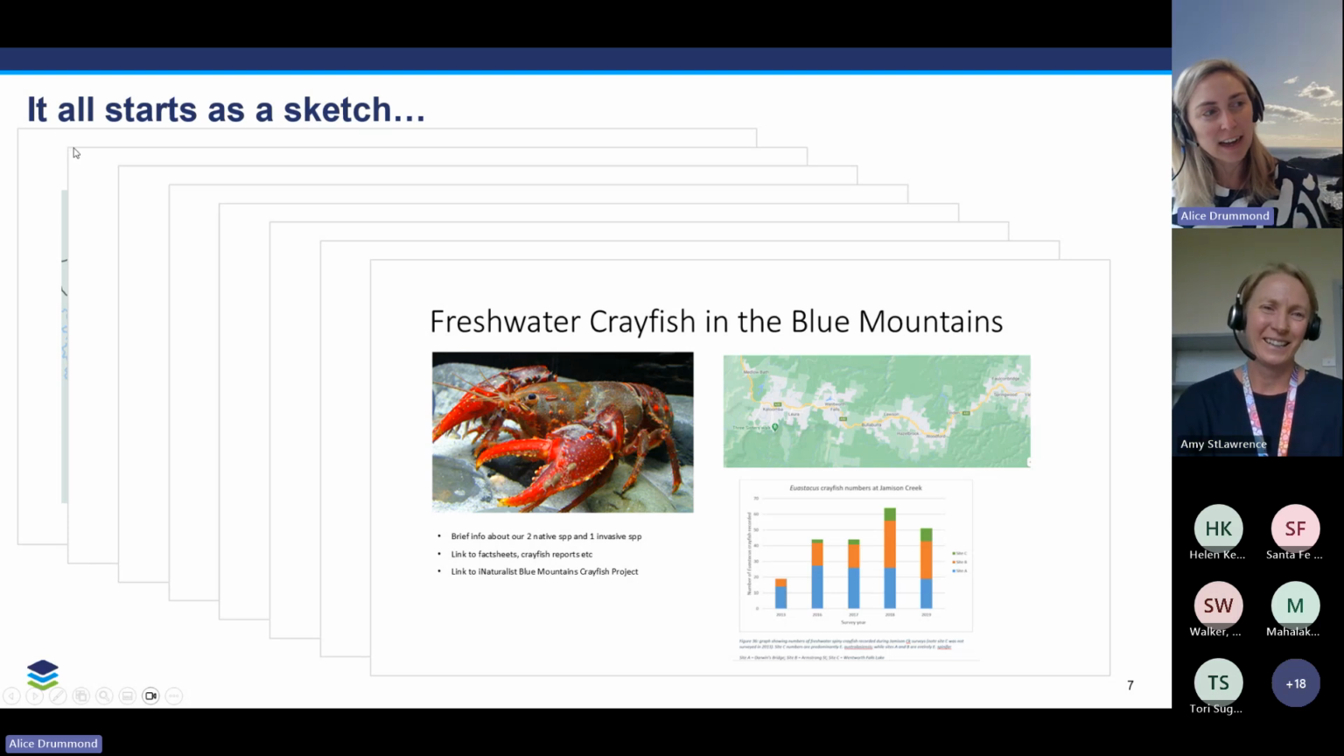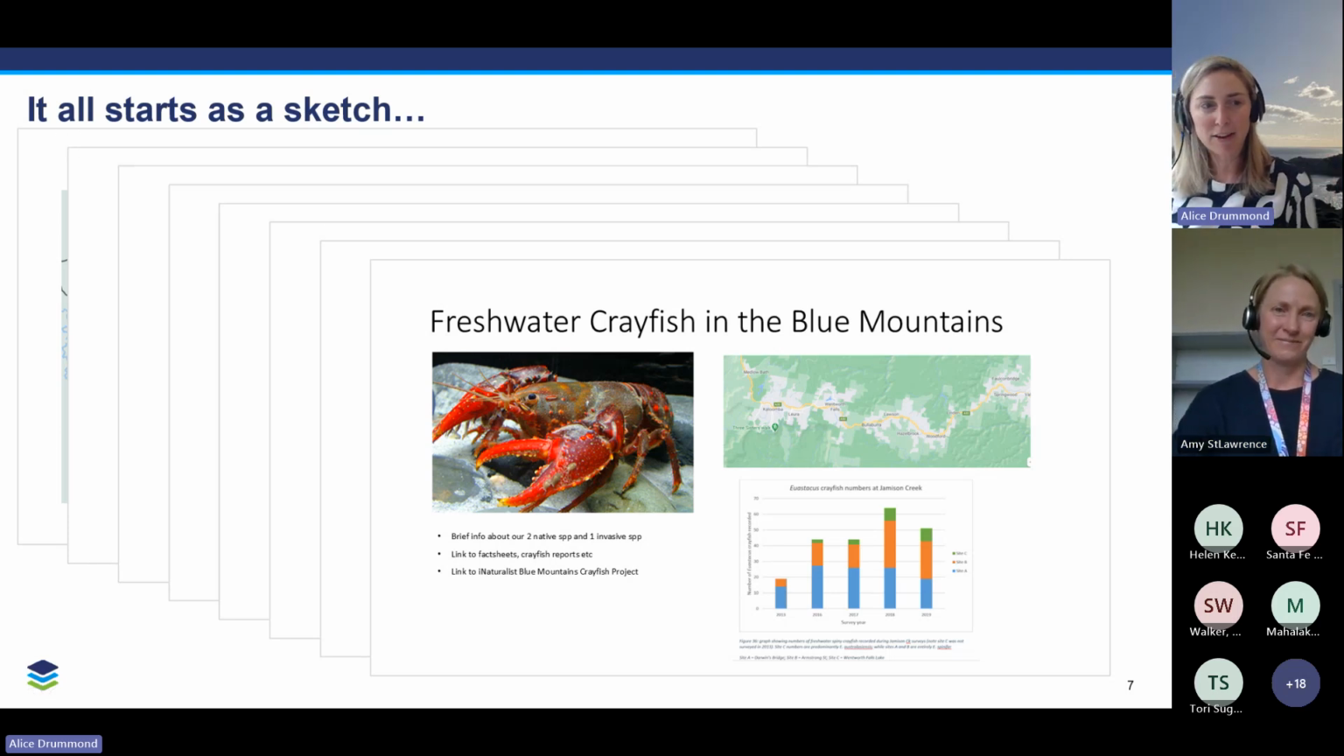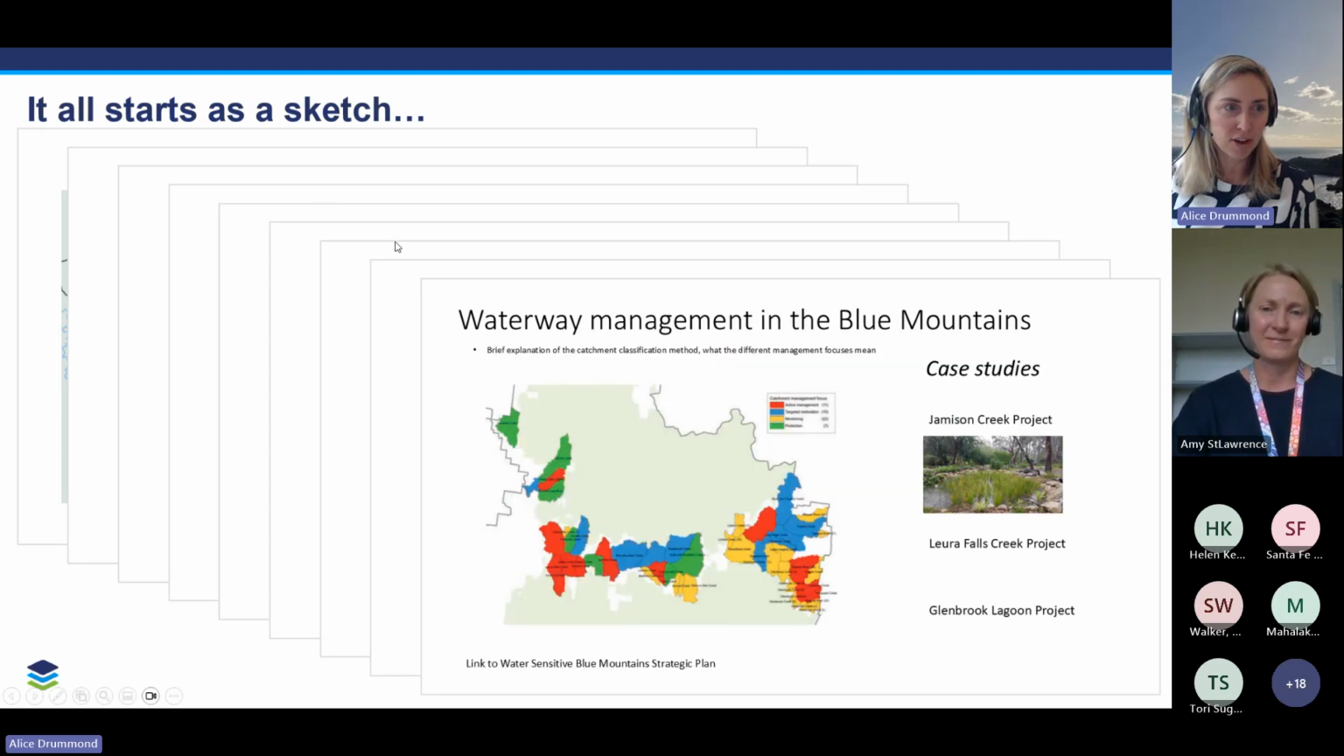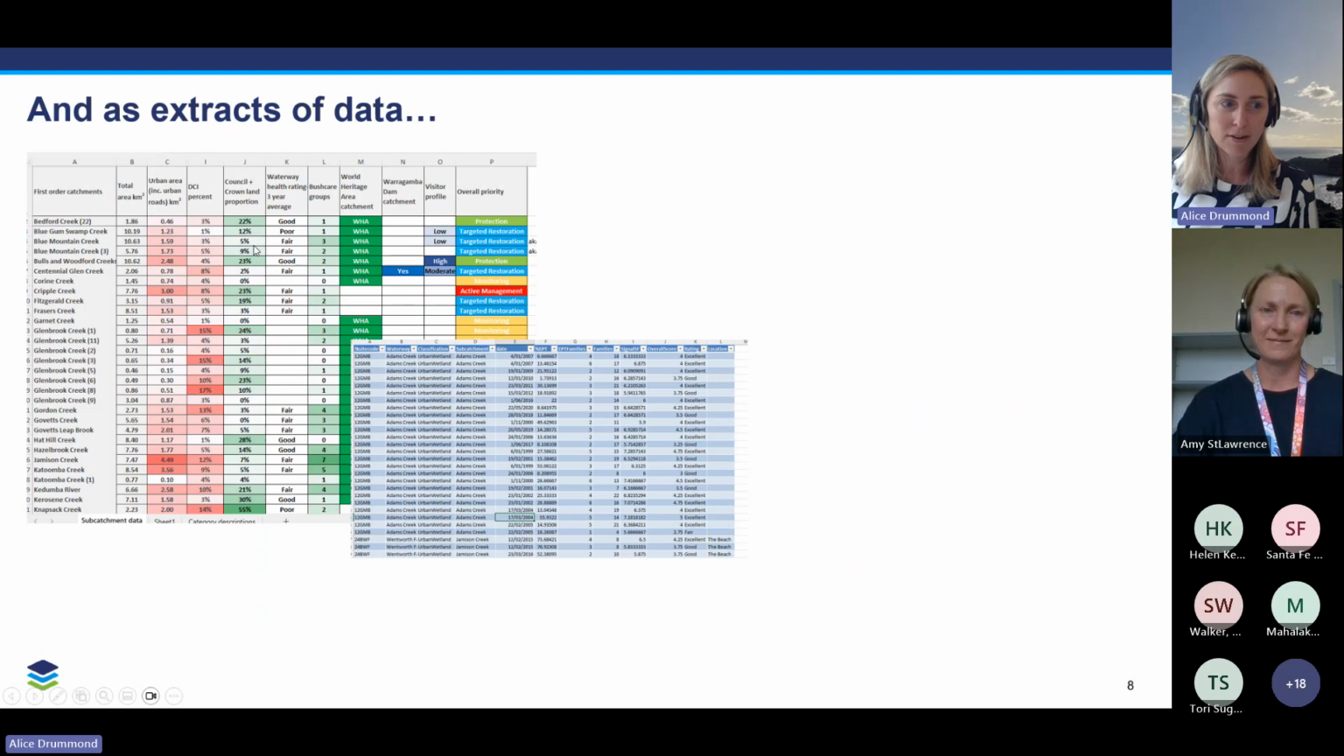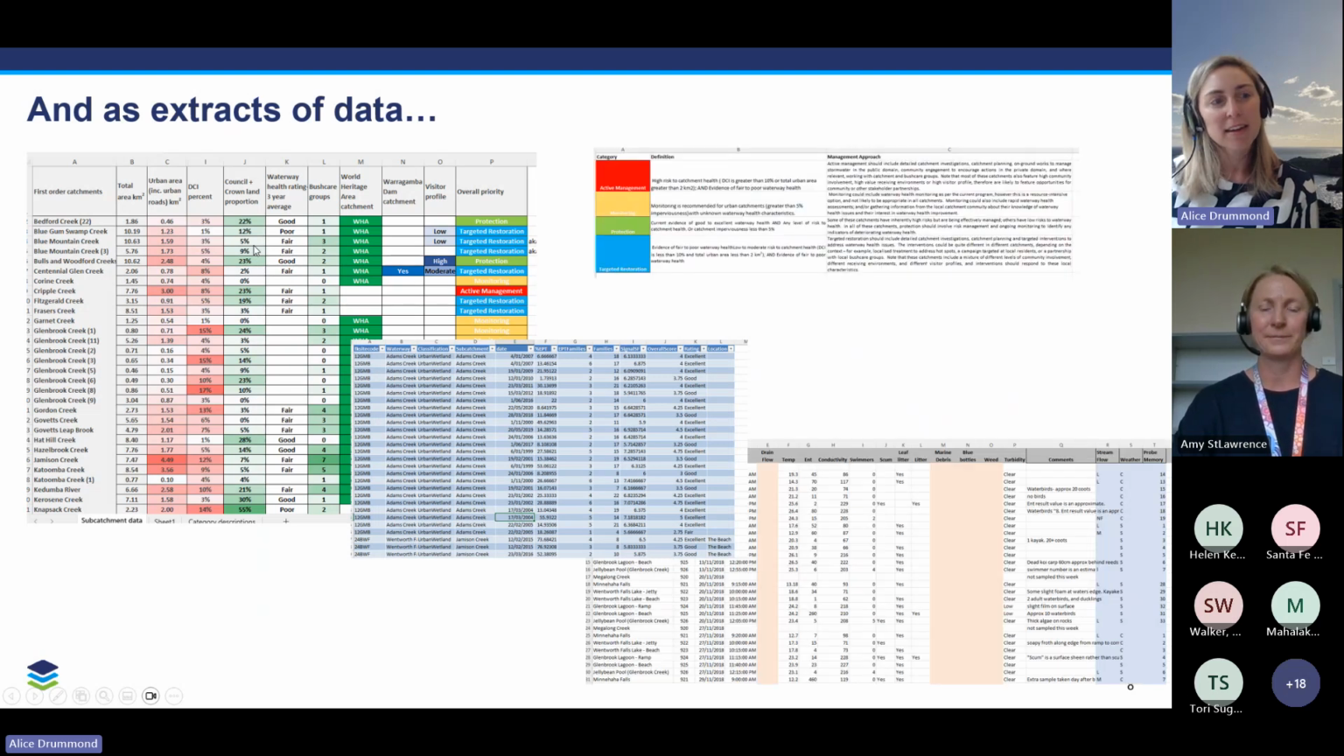Oh, it's really good. It really shows that if you take the time to think clearly about your dashboard vision, and it's not just the sketch, it's also the data as well. You provided lots of extracts of data.